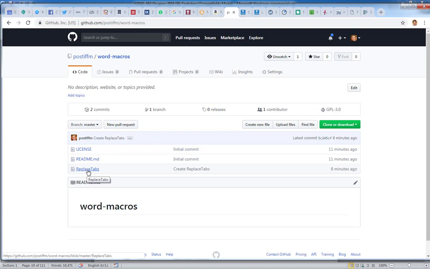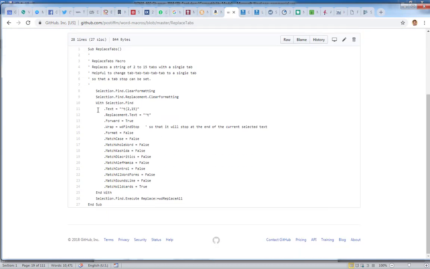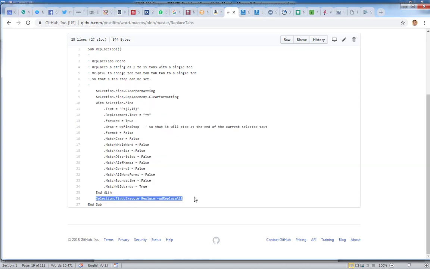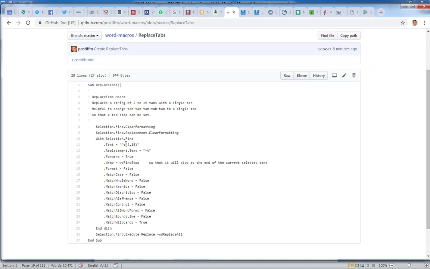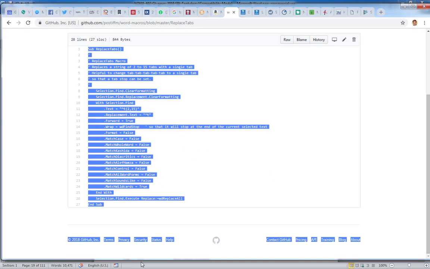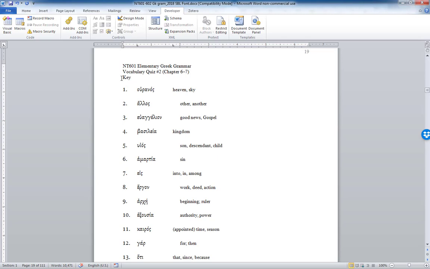So hit Replace Tabs and it will show you the code for that macro, and you can see all it does is set up the selection find box with some text and replacement text, and then tells it what to do with some of the other options, and then it just runs the replacement. There's nothing dangerous about this macro or anything. So what I would do is I just highlight this whole thing here, just the macro, and right click and say copy. I'm going to go back to Word now.